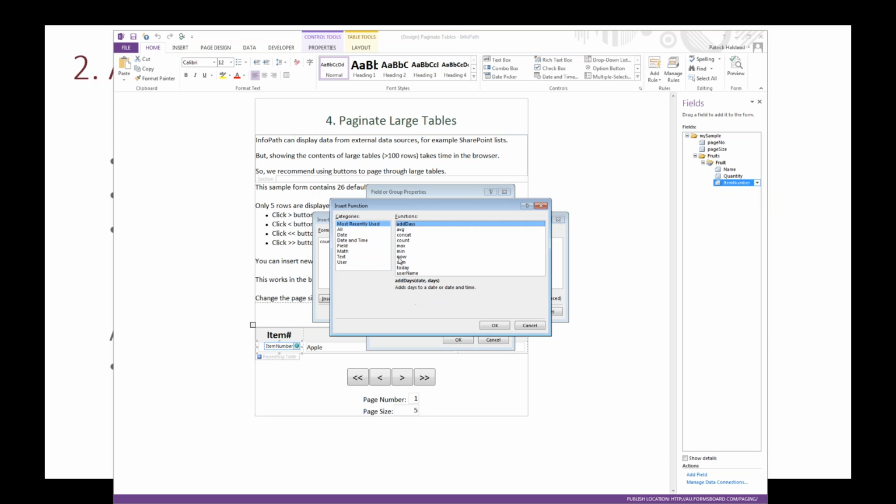If we click on Insert Function and you select all, you'll see all of these wonderful functions, macros, whatever you want to call them, that InfoPath supports. And this is actually an incomplete list. This gives you the most frequent ones, but there's actually quite a few more that they don't list here. But count is one of the most frequent ones, and you can see it is right there.